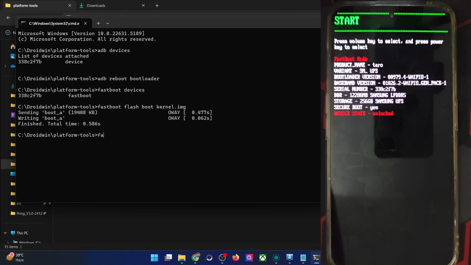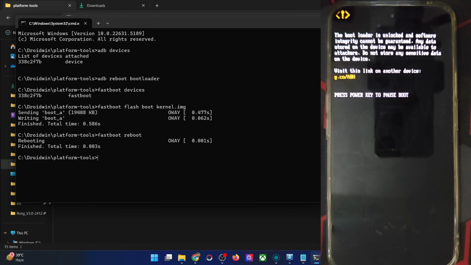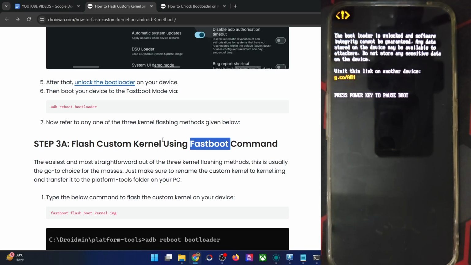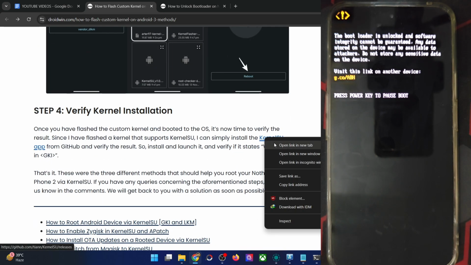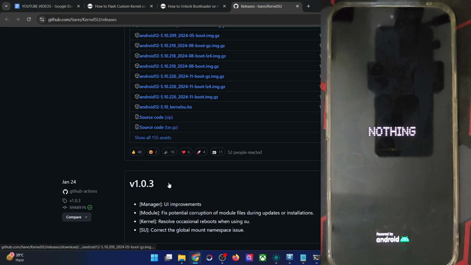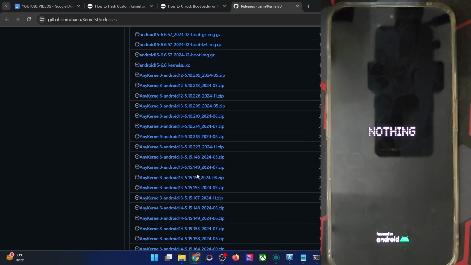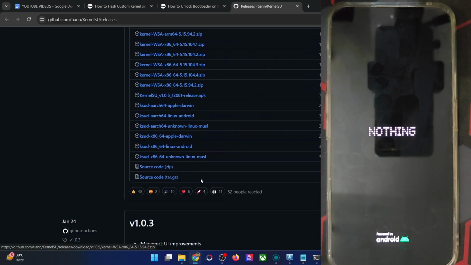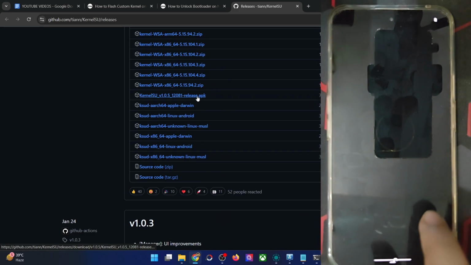Once that is done, type in fastboot reboot, and since I flashed a kernel which supports KernelSU as well, I could simply install the KernelSU app and verify if the kernel has been flashed or not. So for that, you may use the official GitHub link of KernelSU. So go there and after that install the APK file. So hit the show all assets button, then scroll down and choose the KernelSU APK, which should be somewhere here. This is the APK file. So get hold of this APK and install it onto your phone, and then we'll verify if the kernel has been flashed or not.